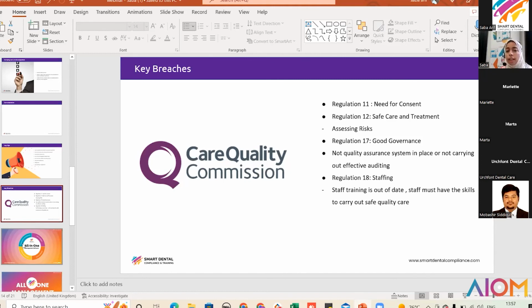Good governance is another area where practices fail. So not having a quality assurance system in place, not having an effective auditing system in place as well. There are some audits that are mandatory and some are recommended. With the AIOM system, it clearly tells you what your mandatory audits are and what the recommended ones are. A lot of the time I go into practices and they have carried out all the recommended audits, but they haven't even touched the mandatory audits, so they don't even know what the mandatory audits are. Very important that you do all the mandatory stuff before you go on to the recommended.